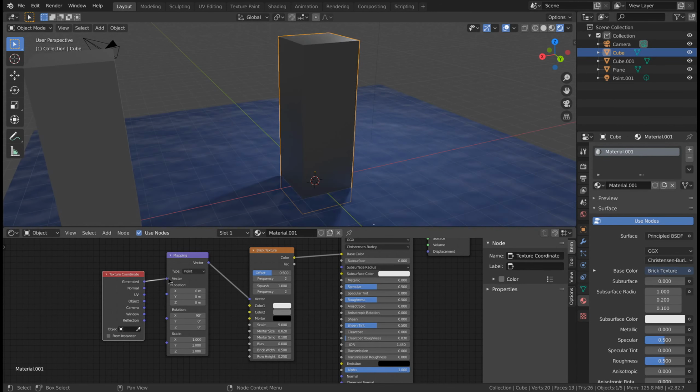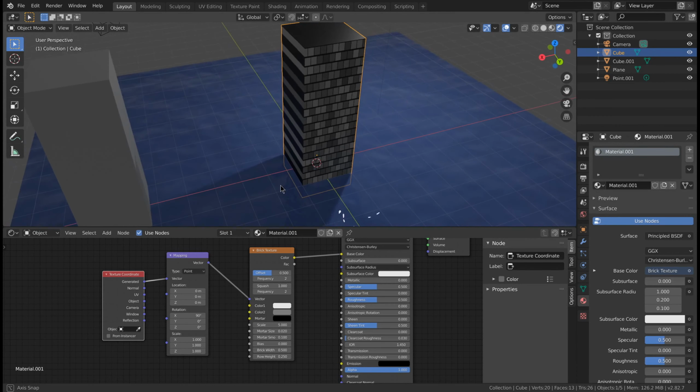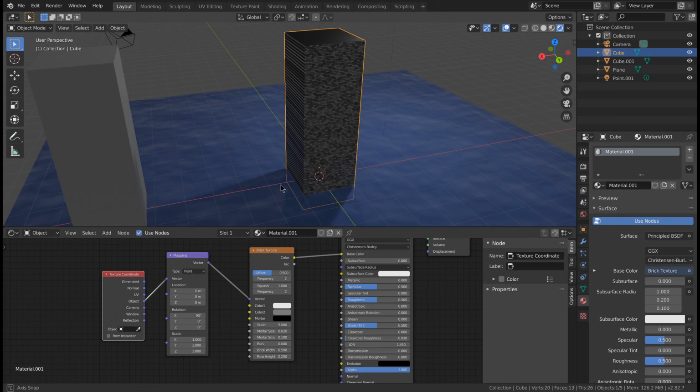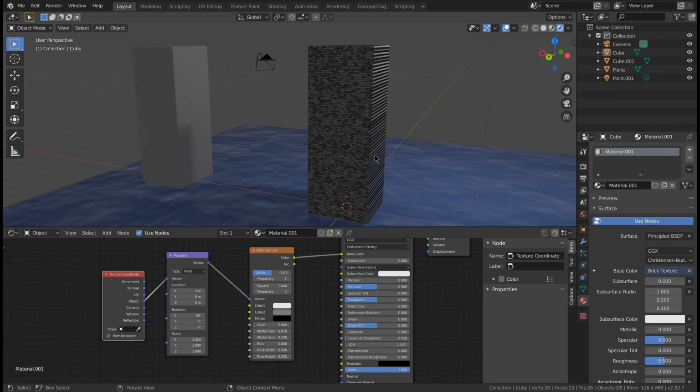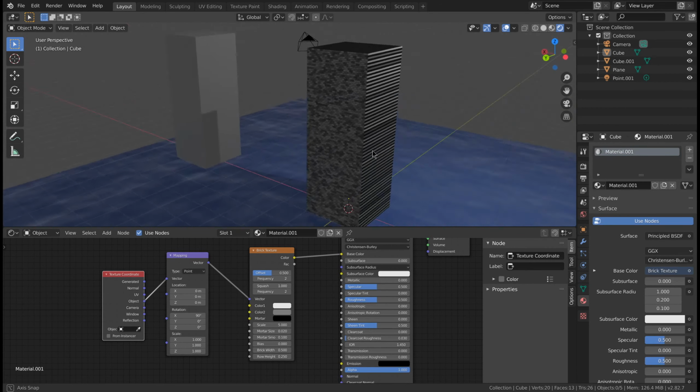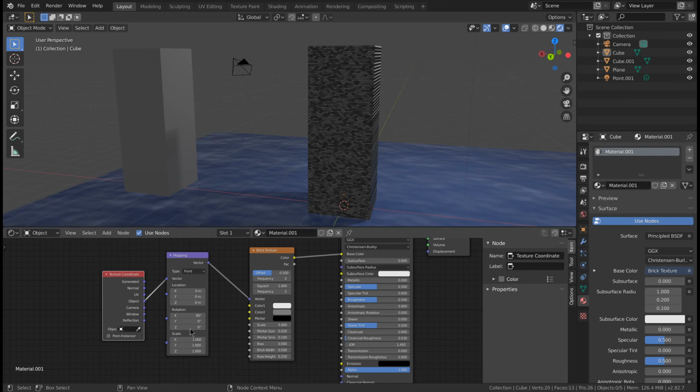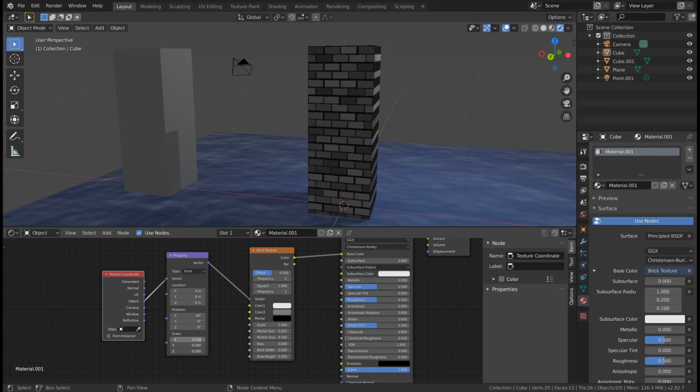Let me see if I can change something. No, it's not gonna work. I'm gonna show you in a future lesson how to have all the mapping in the correct orientation. Right now I just need something to show different material quickly. So let's enlarge this a little bit, and you can select some colors here for the brick.